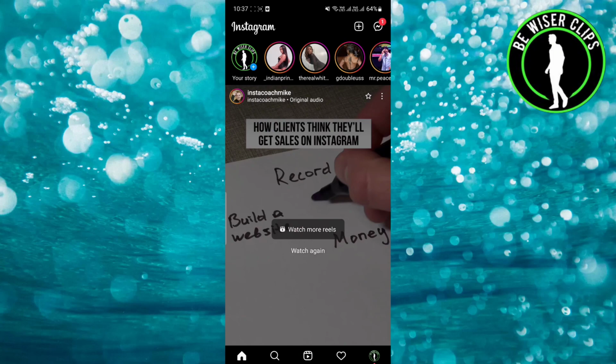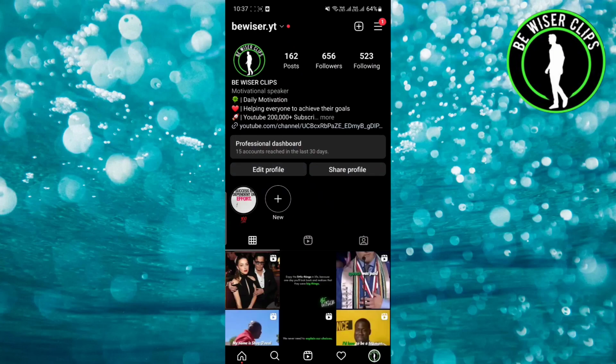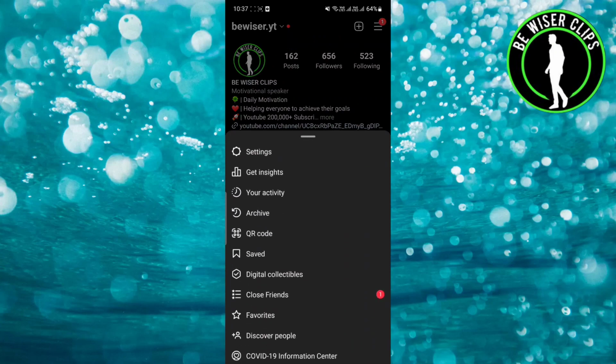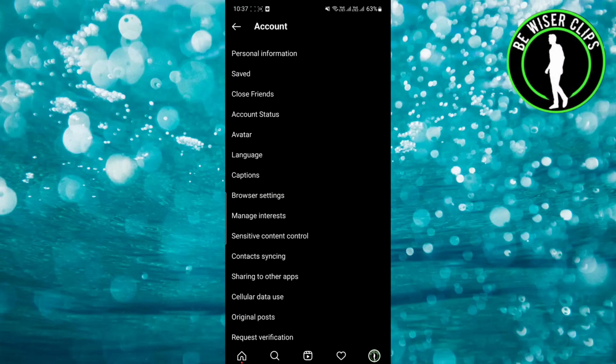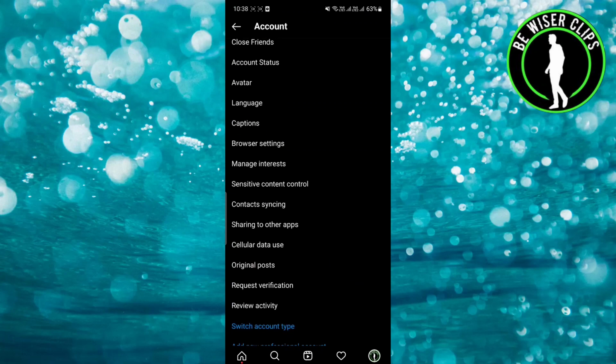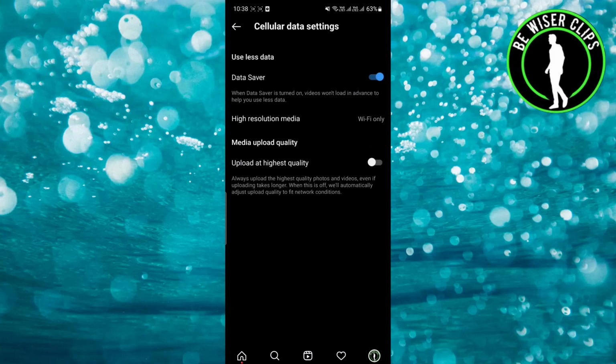For that, you have to go to your settings. Over here, click on the three lines and get into the settings. In settings, you have to go to the accounts, and at the bottom you can see an option for cellular data usage. You have to click on that, and then click on the data saver.